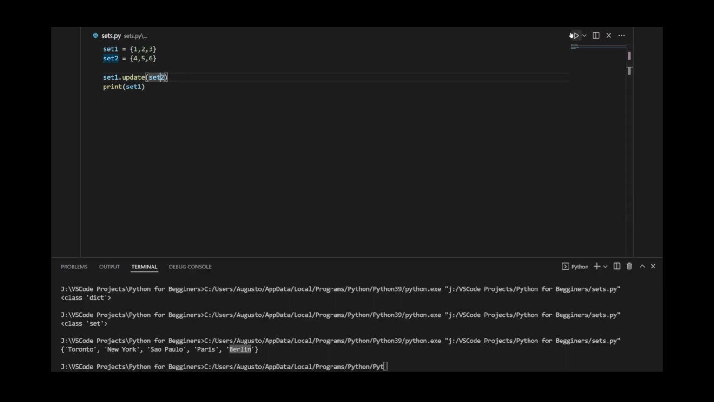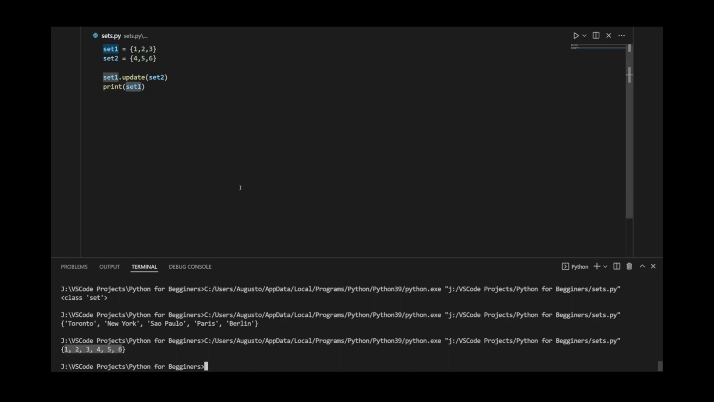So when I run this code, you can see now that I'm printing set1 and all of these integer numbers are inside our set1. The object inside an update method doesn't always have to be a set. We can use, for example, a list, and then all the unique values inside this list will be included in our set with the update method. To remove items from a set, we can use either the remove method or the discard method.